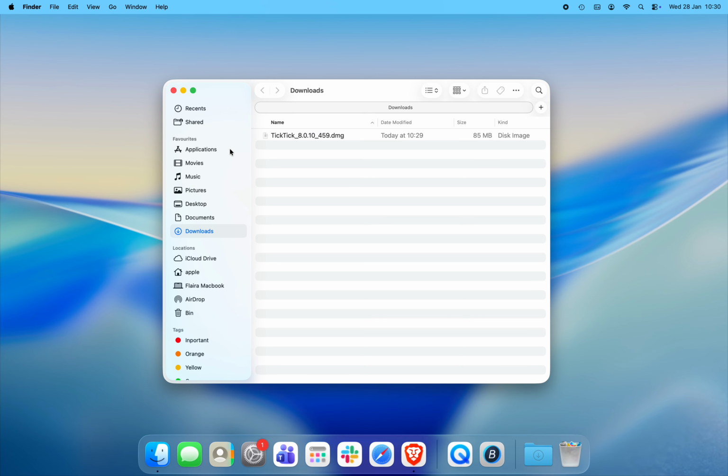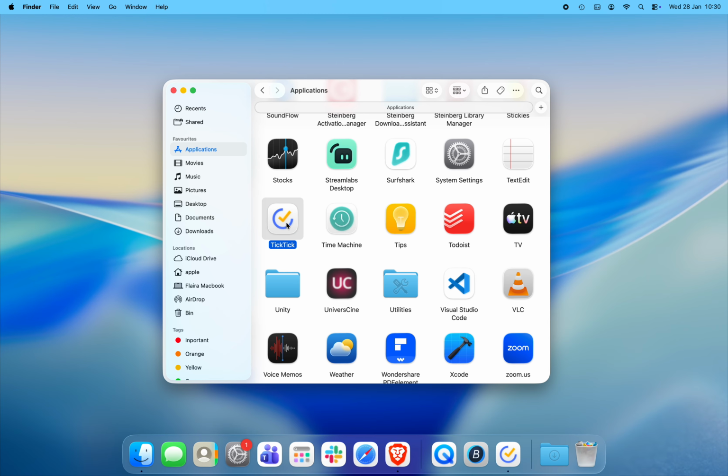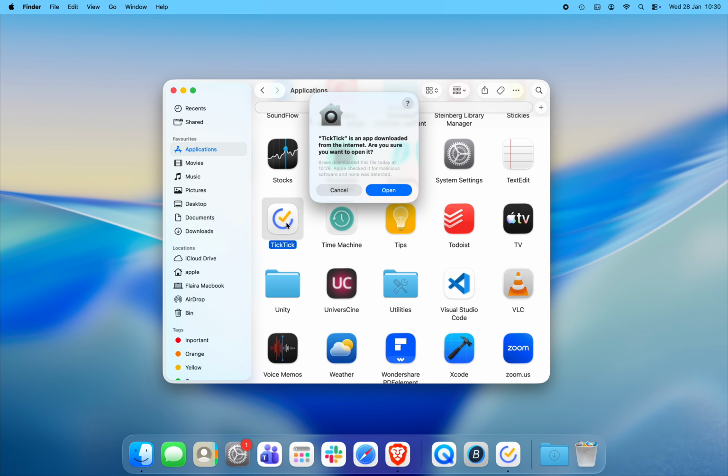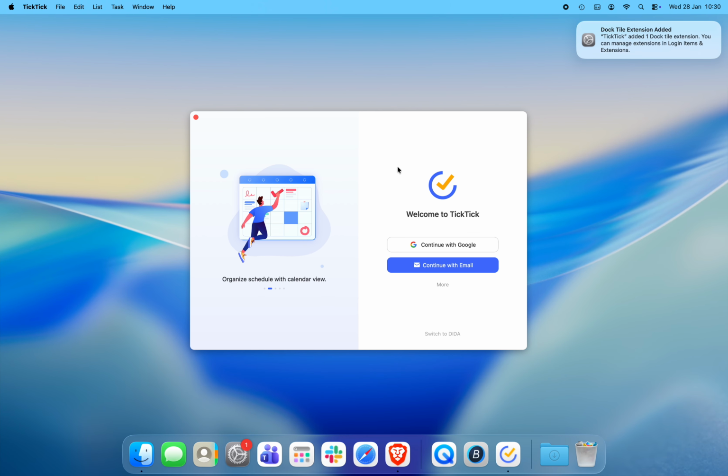Next, open the Applications folder and double-click TickTick to launch it. If macOS shows a security message saying the app was downloaded from the internet, click Open to continue. The first time TickTick opens, it may ask for permissions such as notifications or file access. Be sure to allow these so reminders and features work correctly.